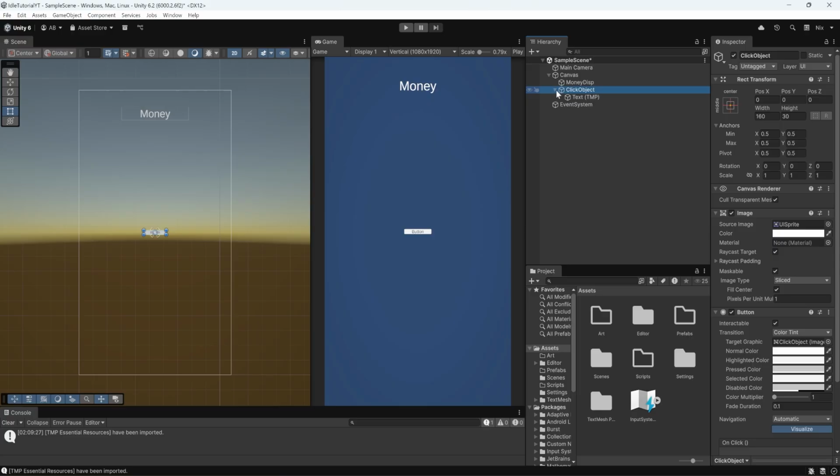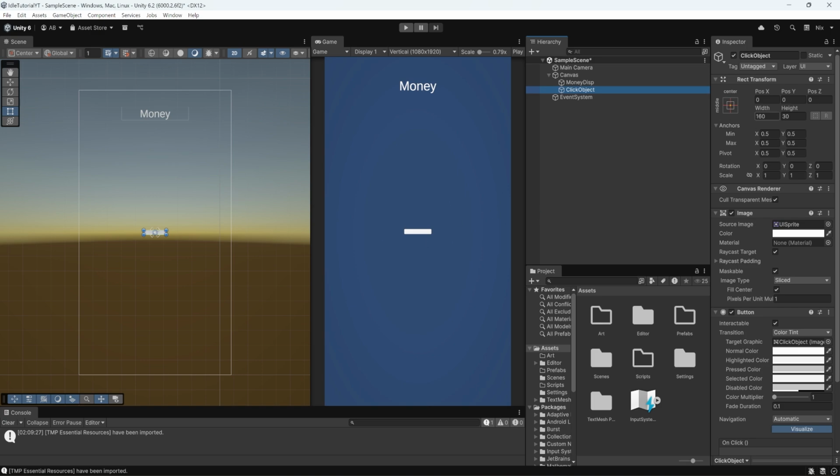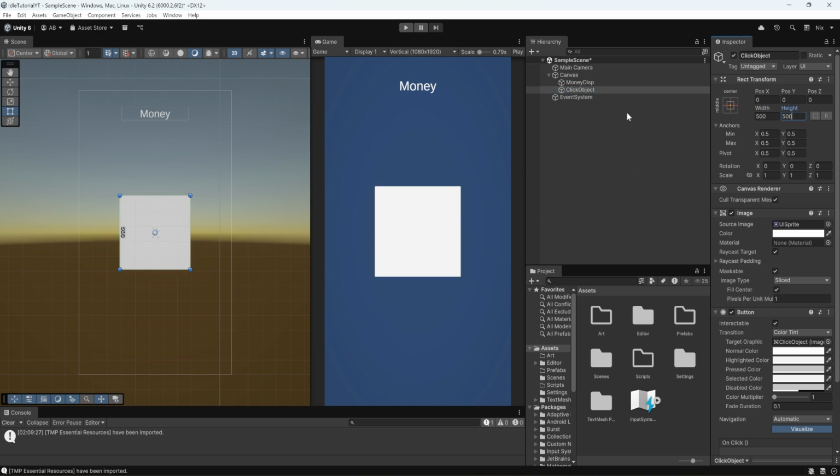We're going to expand this drop down in the hierarchy and delete the text object that comes with it. We just need the button. I'm going to change its width and height to both be 500. I'm going to kind of keep it in the center of the screen. I'm not going to move it.